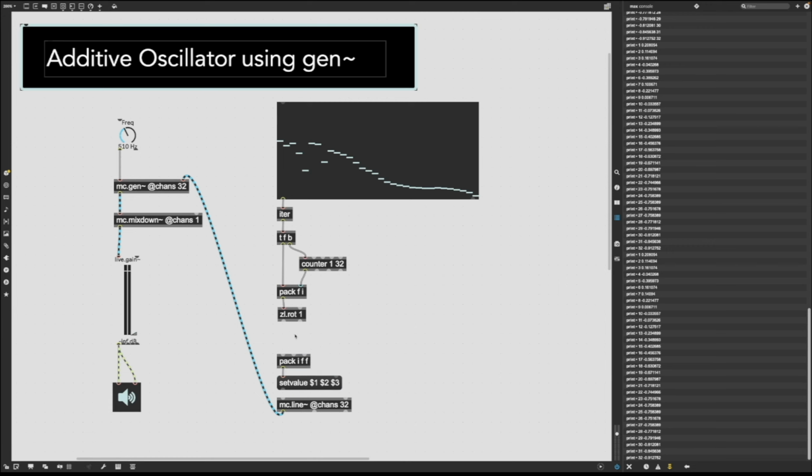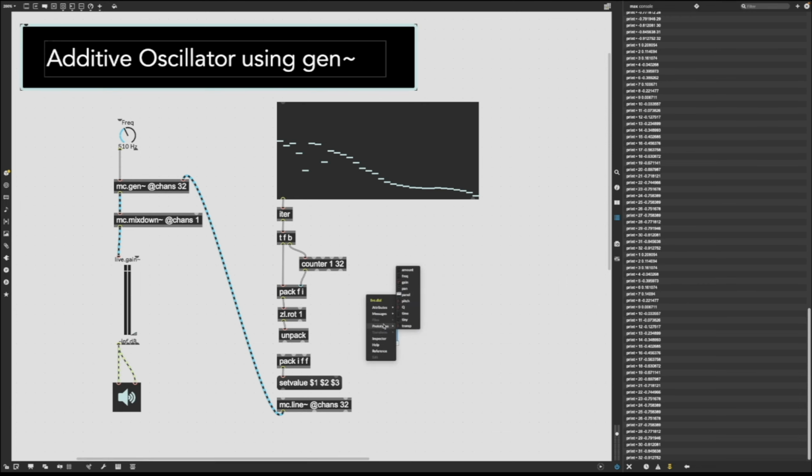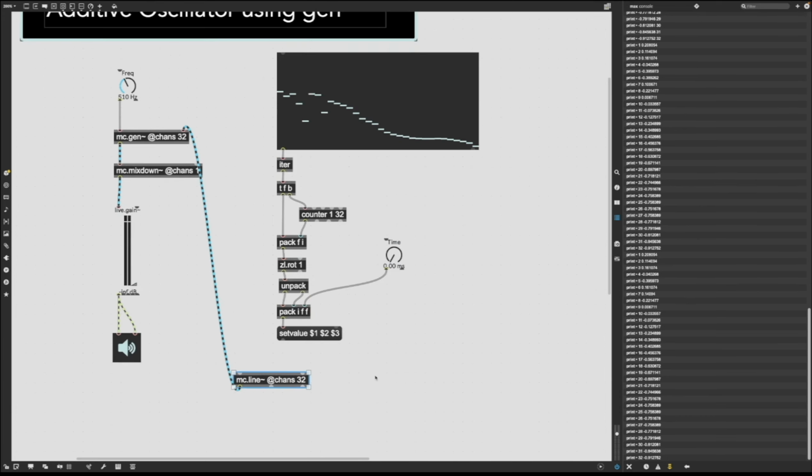And it's a little annoying, but we will unpack this. And then we're going to get another live.dial. Go to the prototypes. This one is going to be time. Now we have a time dial. And I'm just going to plug that into the furthest right inlet, put that in the middle, and boom.